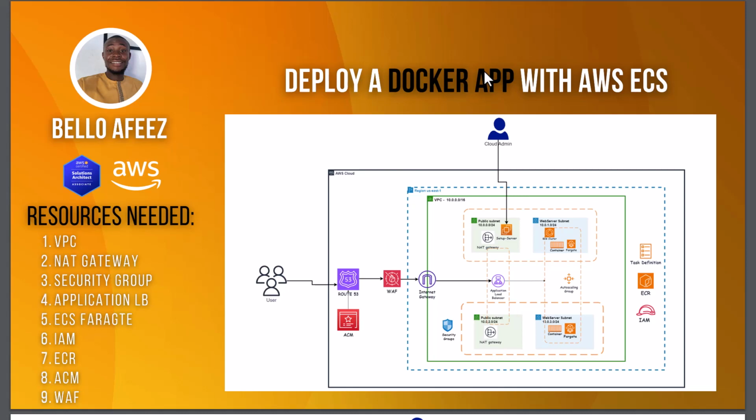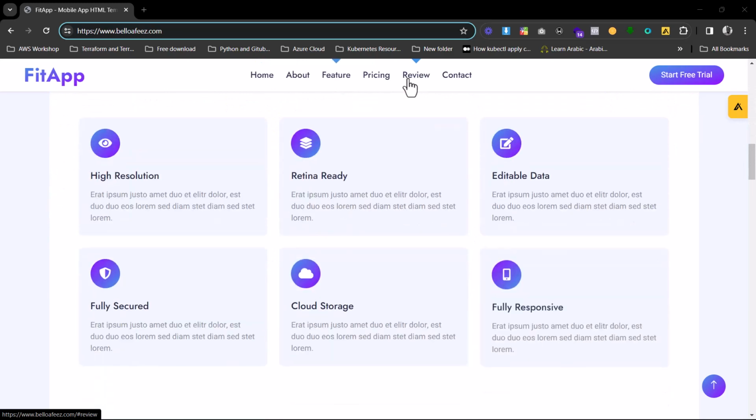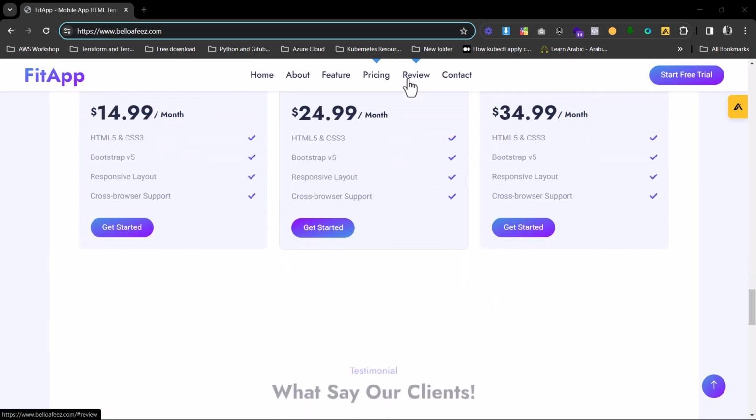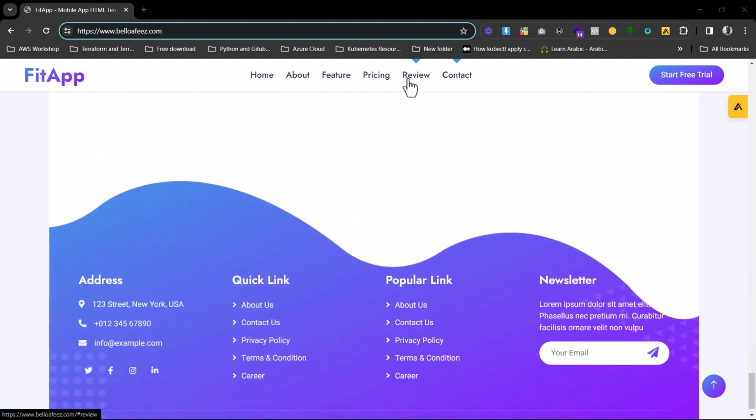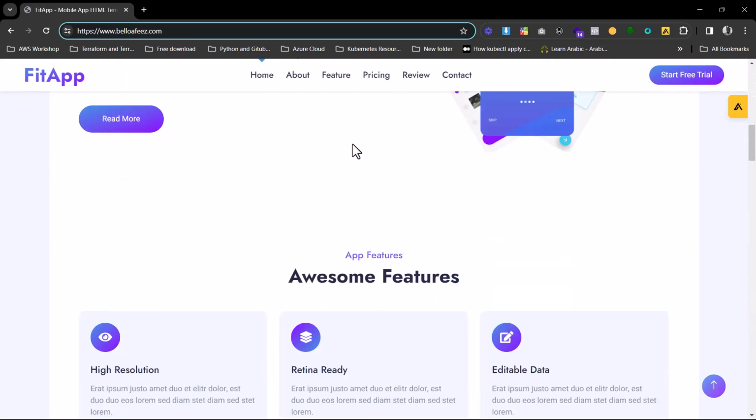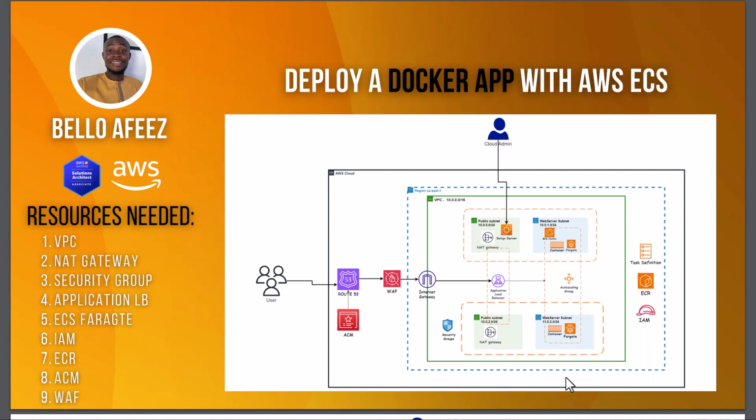So by the end of this tutorial, you should be able to deploy this website on my screen end to end. So whether you are a seasoned veteran or just getting started with the cloud computing and containerization, this guide is designed to provide you with the practical knowledge needed to successfully deploy Docker application on AWS. Stay tuned as we explore step-by-step guide on how to harness the power of AWS for your Docker application.